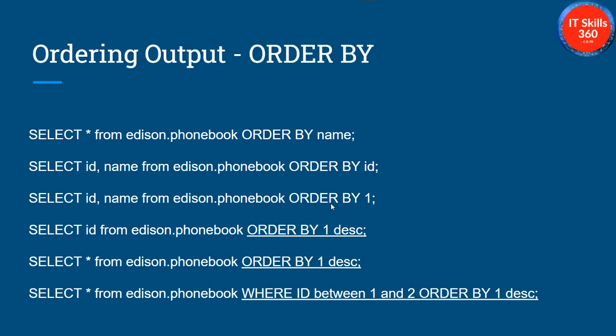Now there is also a way to control ascending or descending order. So you can also say select id from phone book, order by 1, and then put descending, DESC as a short form. So it will do the descending order, a reverse order, and by default of course it will always do ascending order. So for ascending, we don't need to specify anything. All of these other order by queries are going by ascending order, but if you have to do descending, then you have to specify it.